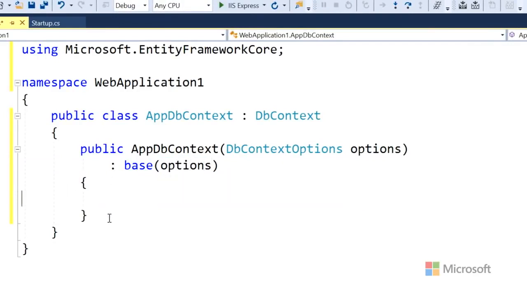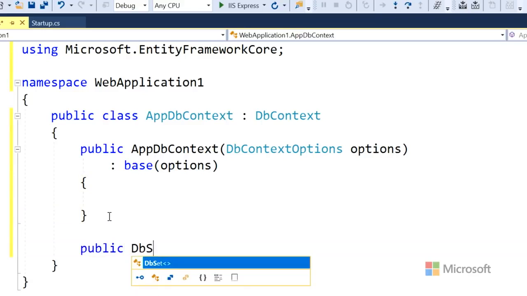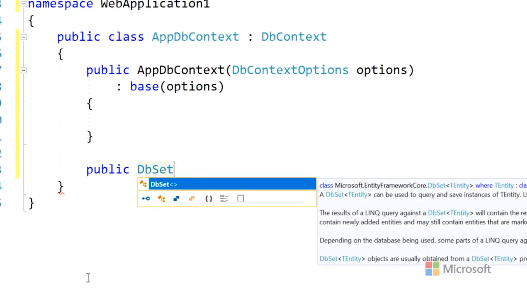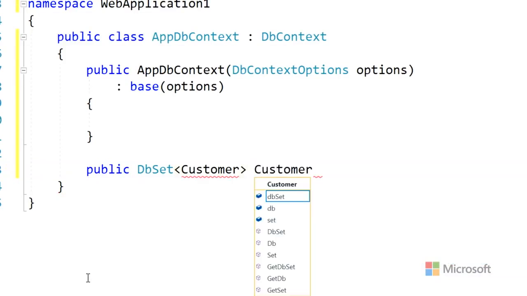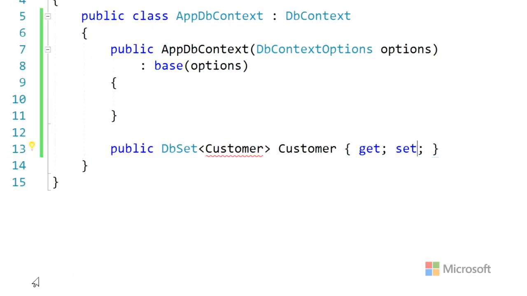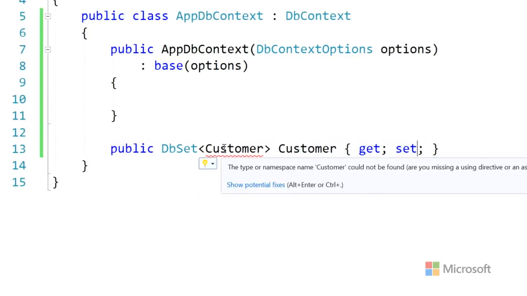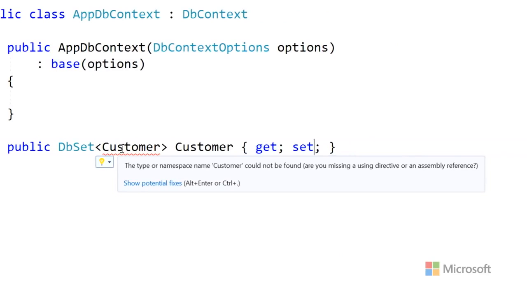I do. And we're presuming you have to set it of some sort. We're going to have a set of customers. So we have a DbSet of Customer. Customer does not exist yet. That's why it's squiggled out. And then we do the getter and setter. Get, set. The type or namespace Customer could not be found. Well, that's true because we haven't made one yet.